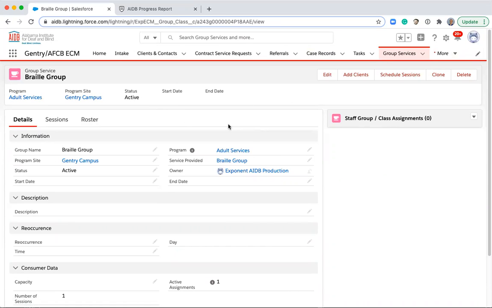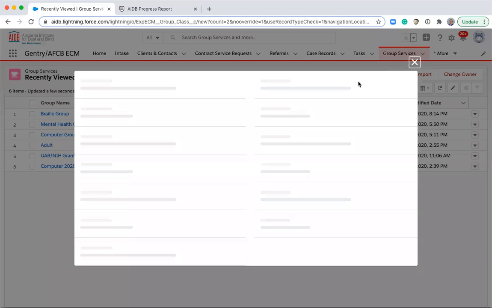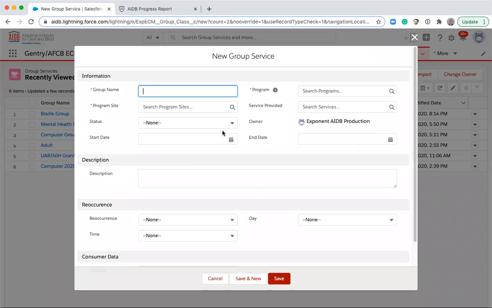This is a previously created group service, but if we wanted to create a new one, instead of selecting one on the Group Services tab, we would just select New. I'll demonstrate that for now. So if we were previously adding attendance for an existing group, we would select that group, but if we're adding a new group that is going to start meeting, we would select New on this Group Services tab. When I select New, I am prompted to enter a group name.